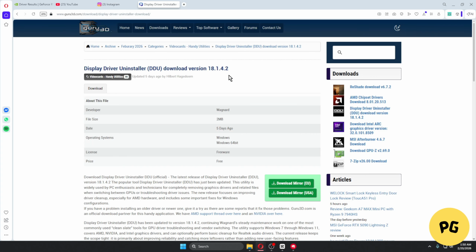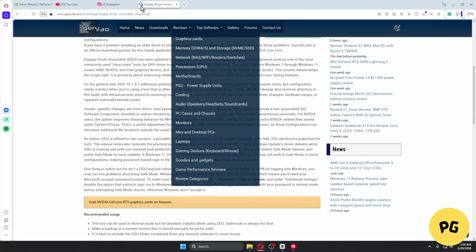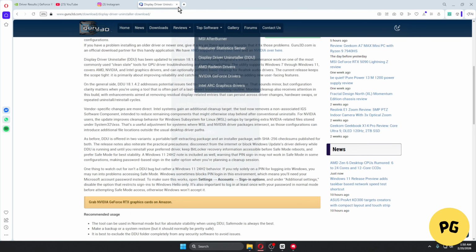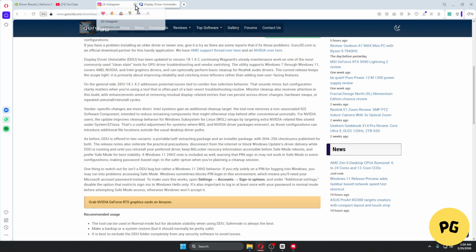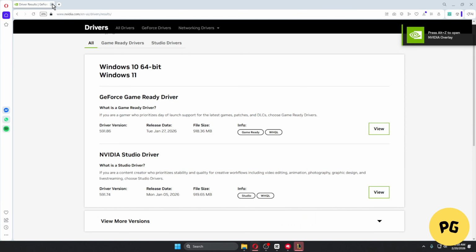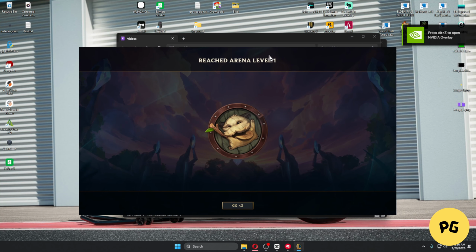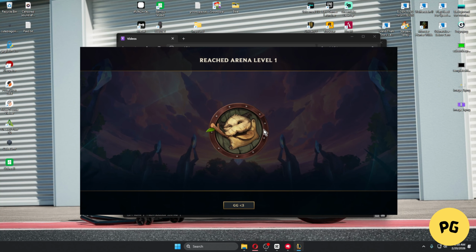From there, you also want to try to close some background applications. Like this one, I have multiple tabs open in my computer, which will simply take more resources from my computer. So you simply want to close background applications to allocate more resources to the game itself.